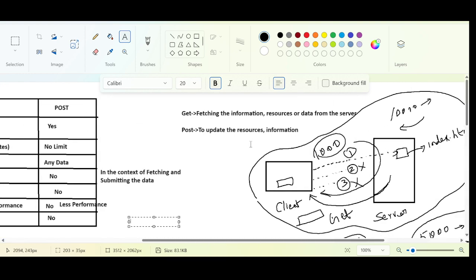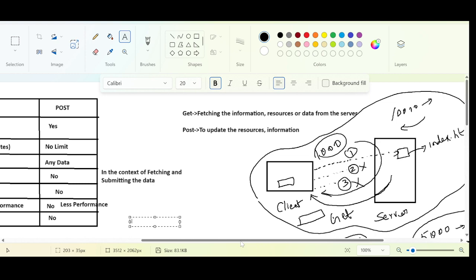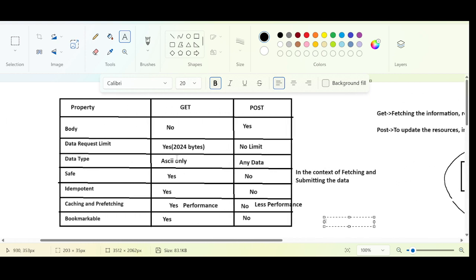Right? The first answer should be what? Fetching the information for get and updating the resource or information for the post. Right? And you are going to face a lot of contradiction, and you need to explain each and every contradiction by choosing these properties as the key, and you should deliver your information in such a way that you explain each and every category of this particular property. As simple as that. Right?